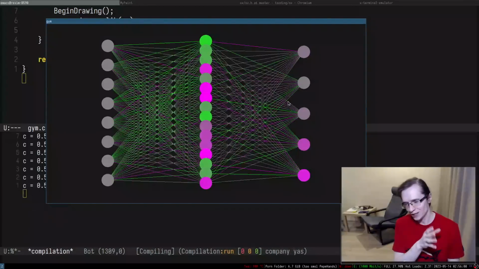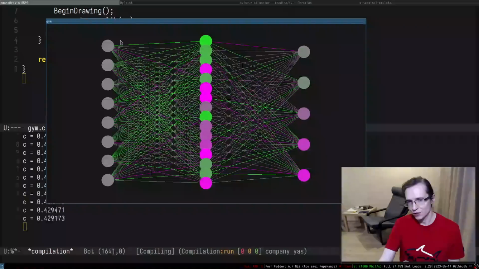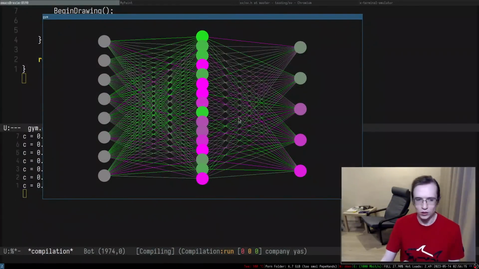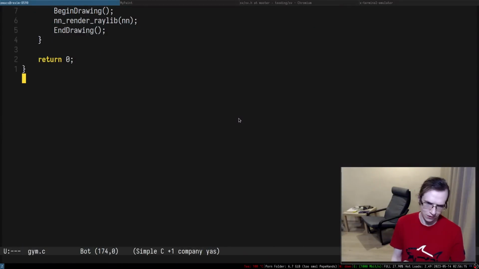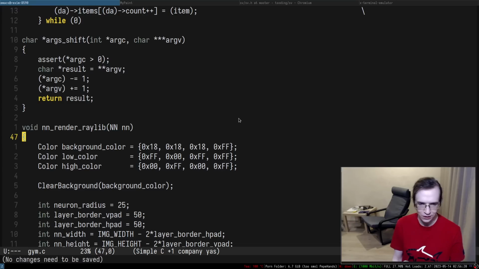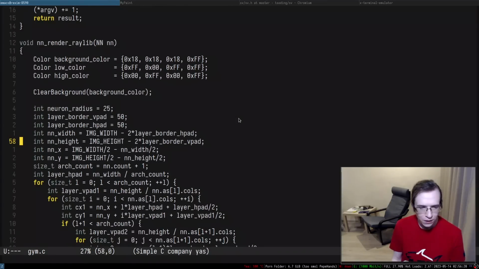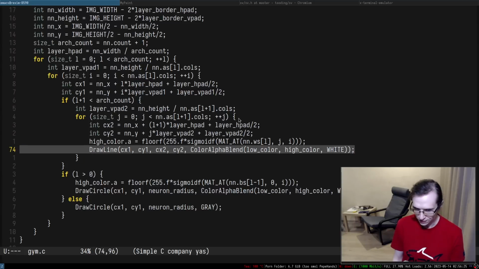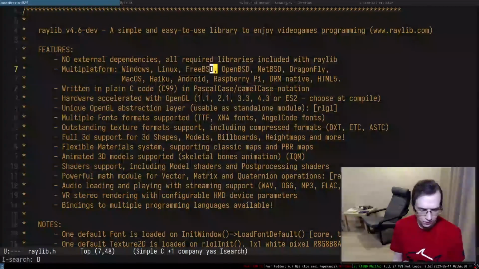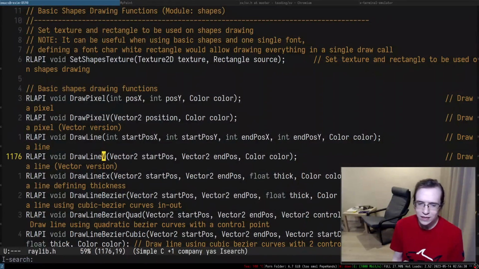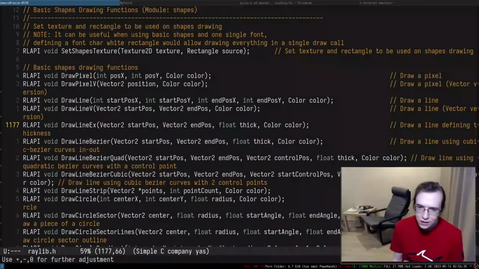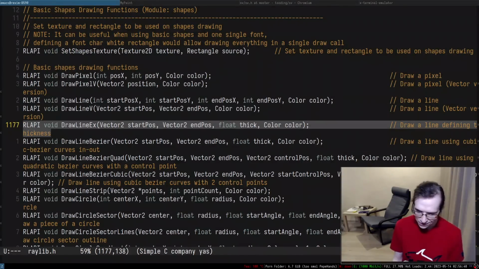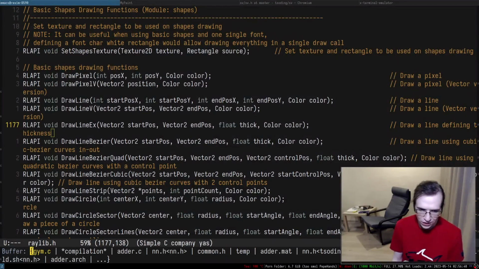So by the way, another interesting thing I wanted to do, believe it or not, is change the thickness of the lines depending on their value. That's one thing I would like to do. Let's quickly try to do that. I'm gonna take a look at render Raylib. Essentially, where do we draw the lines? So here are the lines. If I take a look at Raylib, draw line, is there anything with thickness? Oh, okay, so draw line EX, so extended, and it allows you to draw with the thickness.